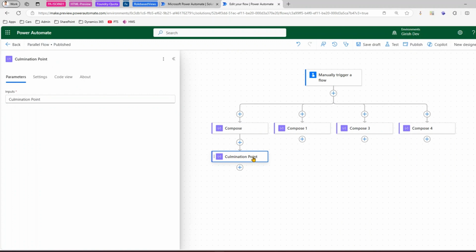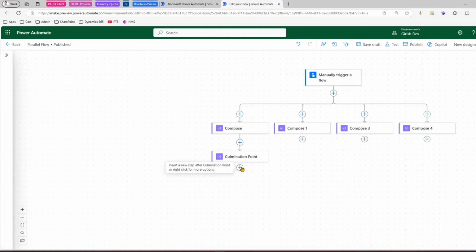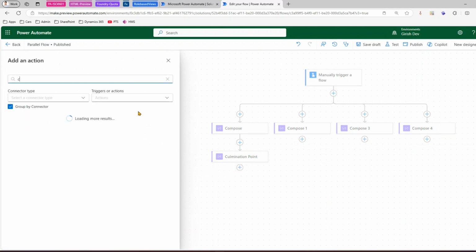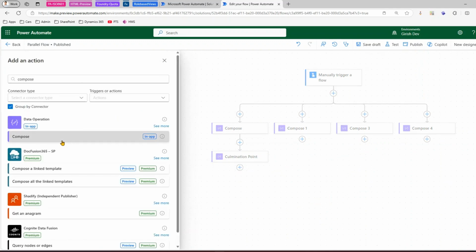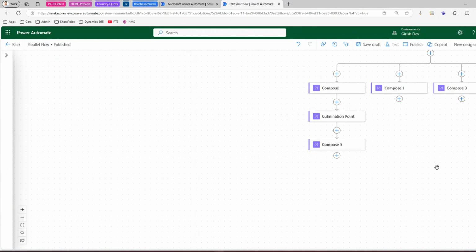Now this is already linked to this compose action. How do we link this here, and how do you link this here, and then how do I link here, and then eventually this comes here, and then all the actions will follow from here. So let's say we have this. We will add one more compose over here, just to say that this is an end flow or something. So this is where the flow will get ended.